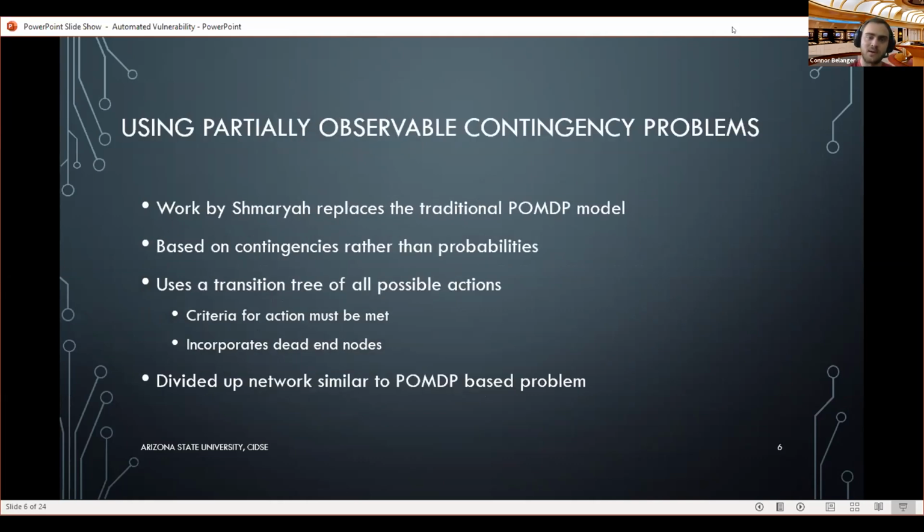Moving on to a different work, this one used more of a contingency problem basis instead of pure probability like you have in a POMDP model. So every action would essentially have an else statement on whether or not the action could perform. It's very per se, and all of these were laid out in a tree of possible actions rather than a grid of states or a transition matrix of different states you could move through.